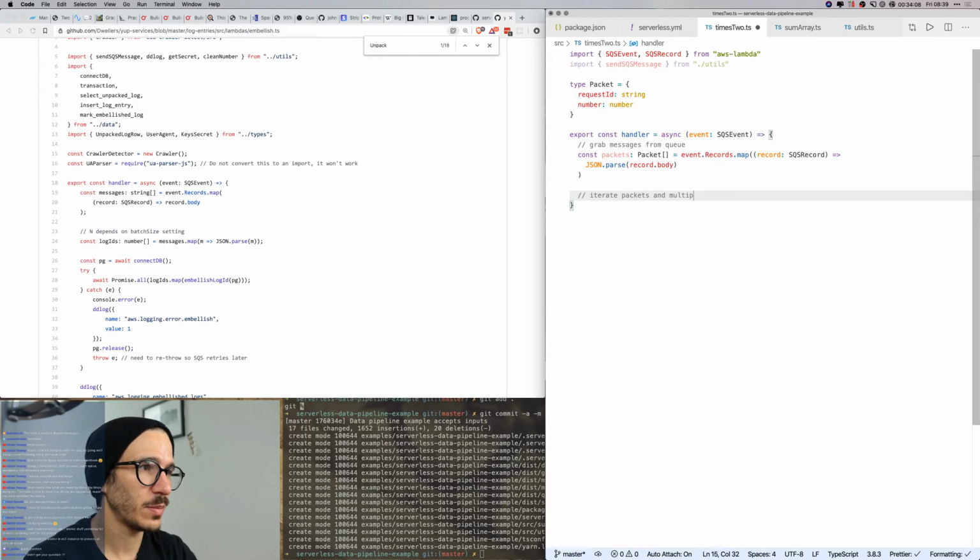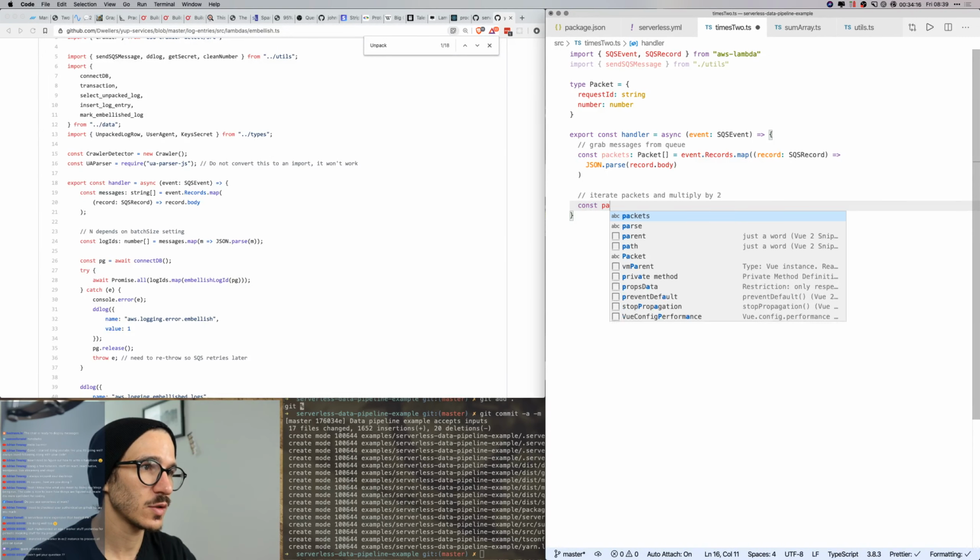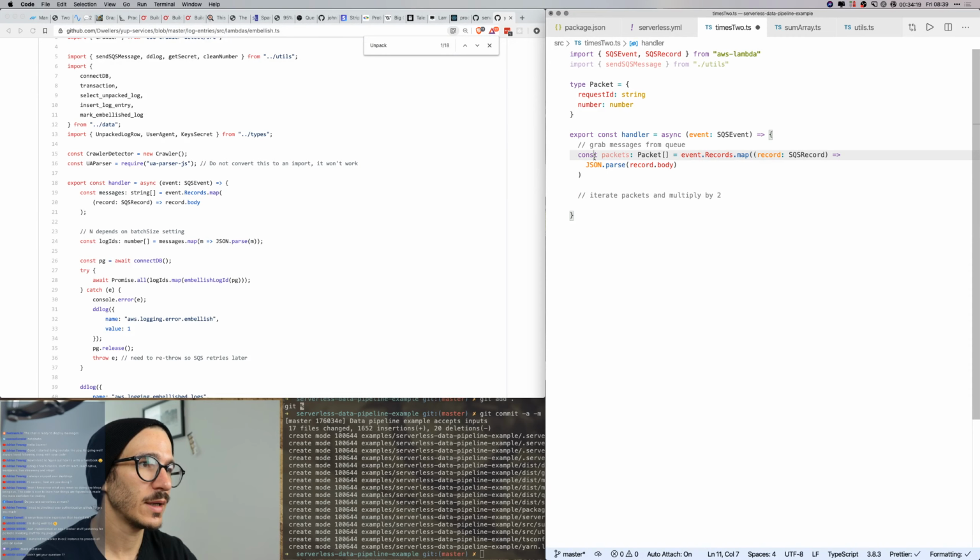And multiply by 2. Then, yeah, so we iterate each packet and multiply by 2. So we say let, and this is the map part. We say packets equals packets.map, where we get a packet for each of them, and we just return packet.num.